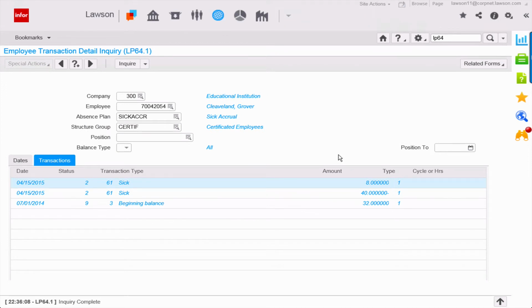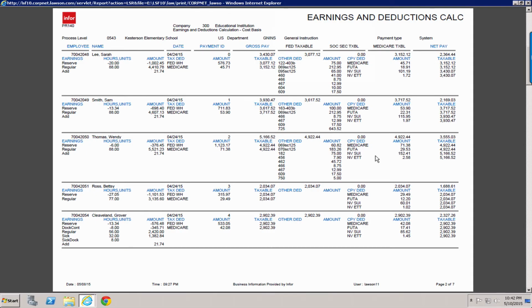As we begin to walk through the payroll process, we can see that if we drill back into the employee transaction detail for Grover Cleveland, for his sick accrual absence plan, we had the original beginning balance of 32 hours. We put in a request for 40 hours of sick leave, and the system has basically created an 8-hour docking for the overage of sick time, and that's going to be reflected on the employee's paycheck.